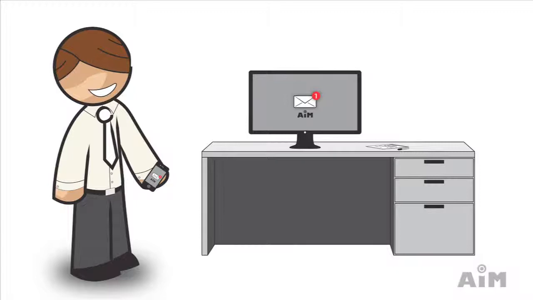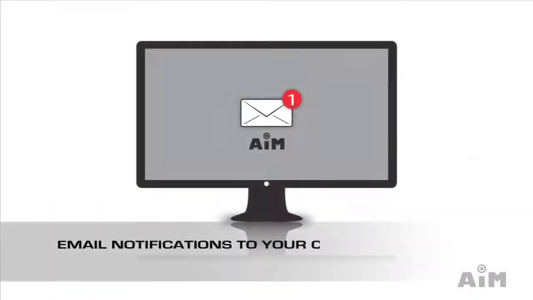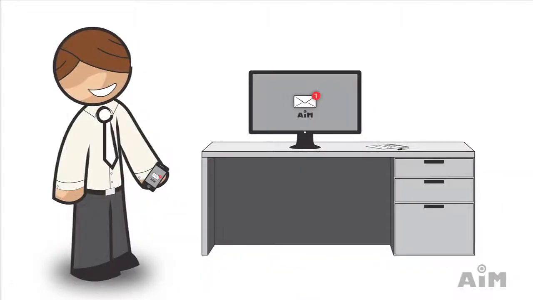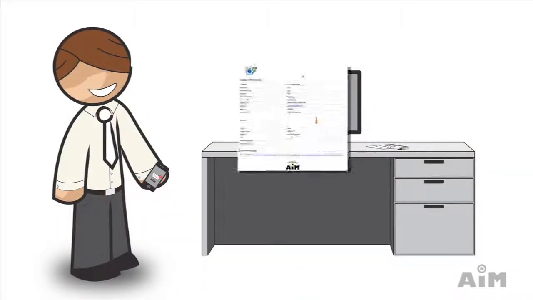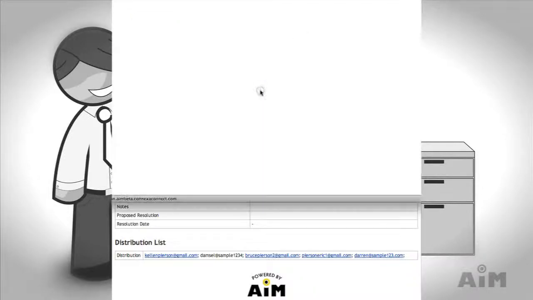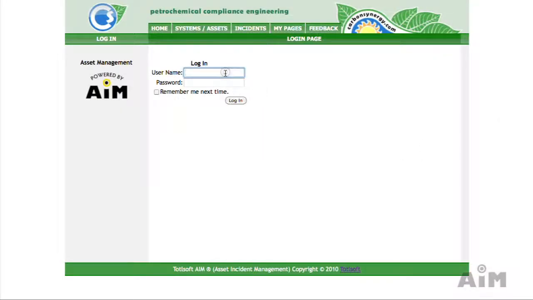Because AiM notifications are sent by email, it allows for the convenience of having notifications sent to your computer and your smartphone. This email contains all of the information pertaining to the incident, along with all of the asset information like the serial number and the asset's location, so James knows exactly which module is requiring service. James can then simply click the link provided in the email and navigate to the AiM web application page.